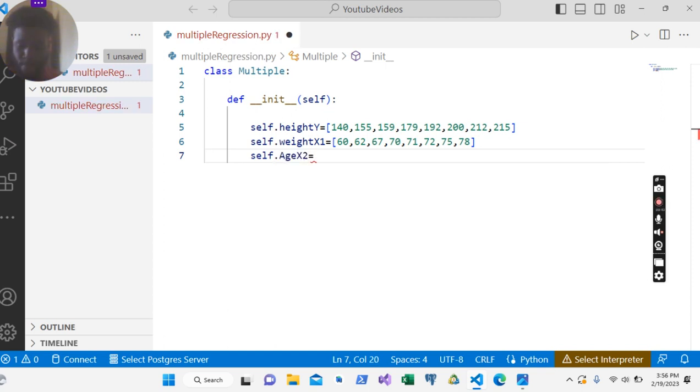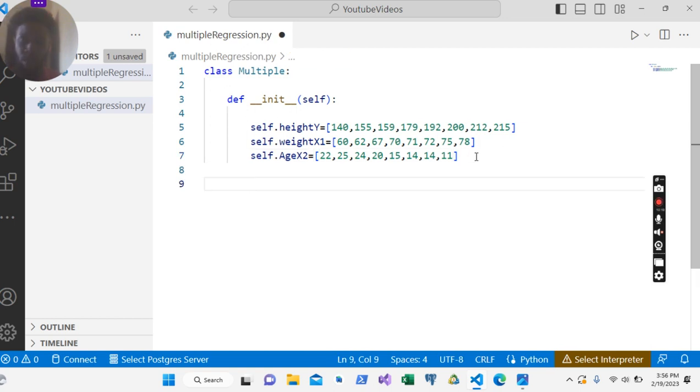So I have the age of the person now. I call it age, x2. Self.age x2. This person was 22 years old, 25, 24, 20, 15, 14, 14, 11. So you can count to confirm if we have 8 data points in each list. So a list is a data structure that can hold multiple values. Anyway, when I start my Python series, I will explain more on this.